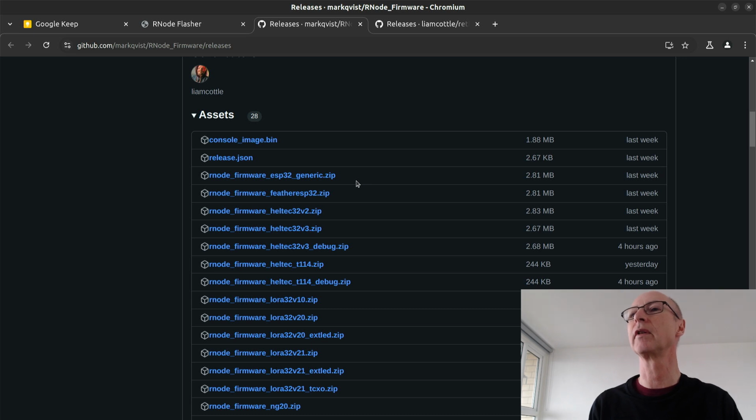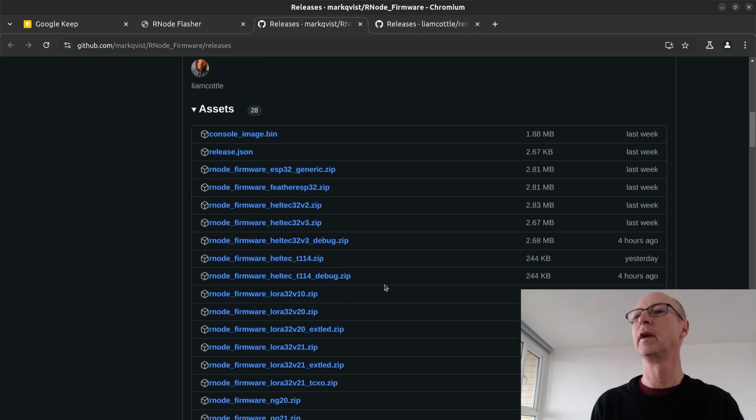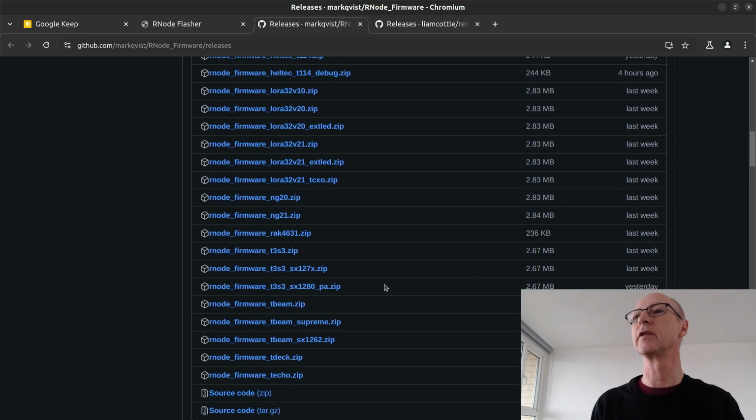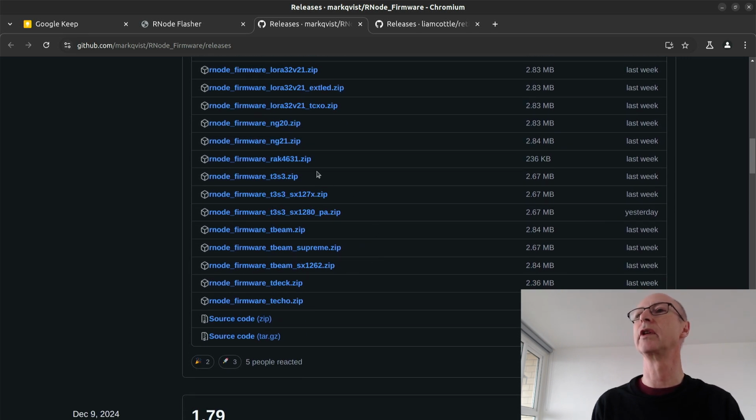It should work, apparently. Here's the Heltec version 3 that I've got plugged in, but you can see there's others, T114, various different devices are on here. The RAK 4631, I like those because they have lower power consumption. They run on a battery for a week with Meshtastic. And there are T-beams, of course. So there are quite a few different ones.